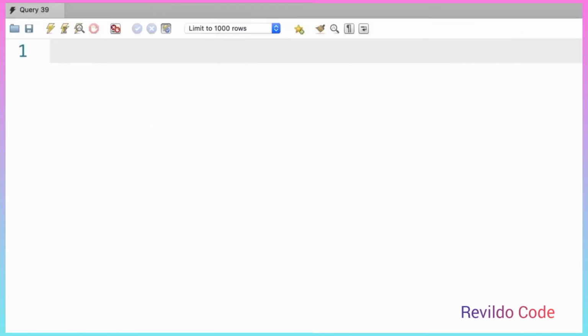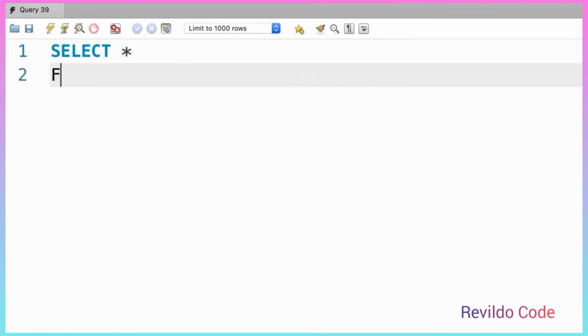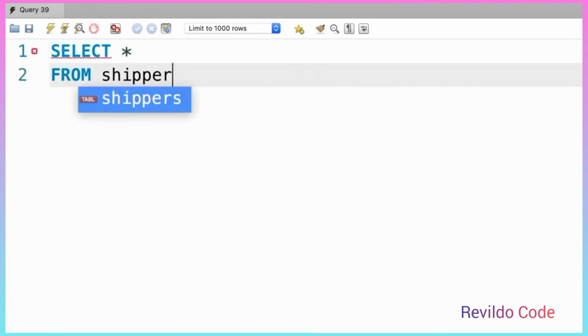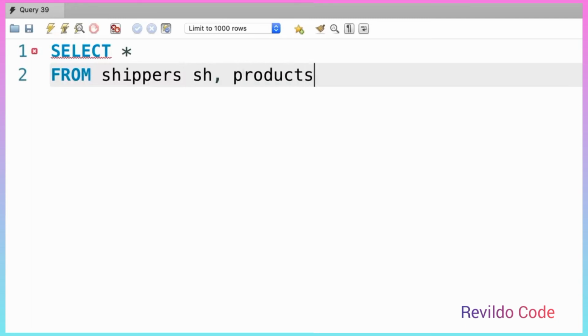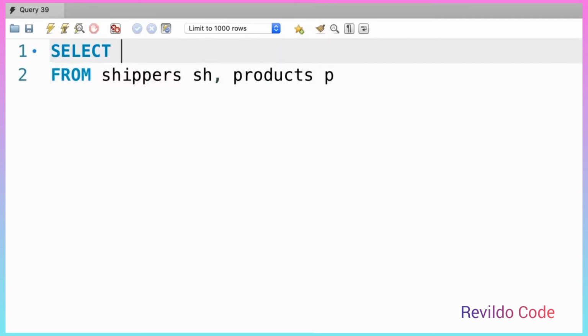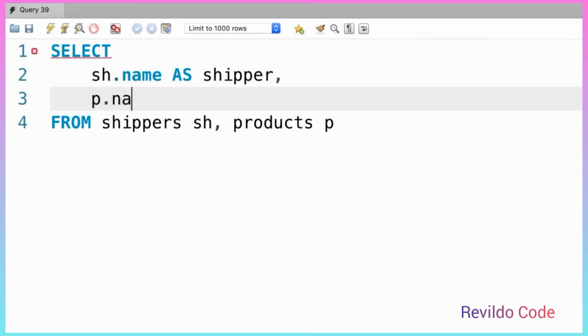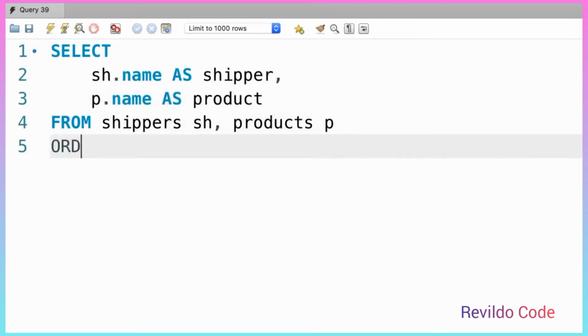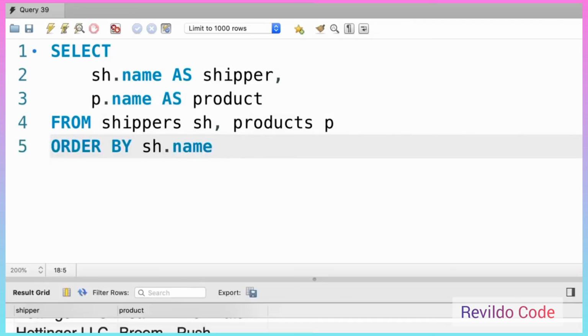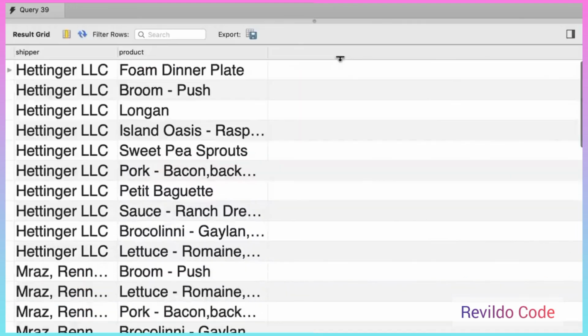All right, first I'm going to use the implicit syntax, and then I'll show you the explicit syntax. So let's start by selecting everything from two tables, shippers and products. Now for clarity, let's pick two columns, shipper.name, which we rename to shipper, and product.name, which we rename to product. And finally, let's order everything by shipper.name. Let's execute the query.